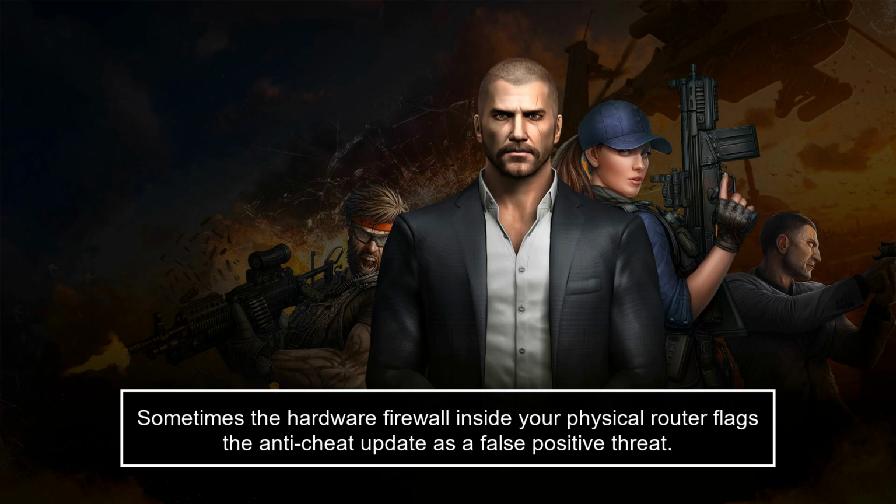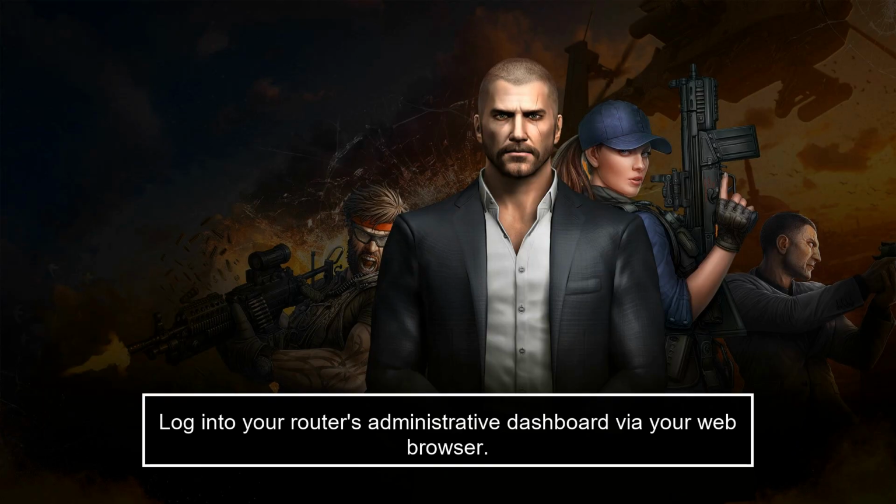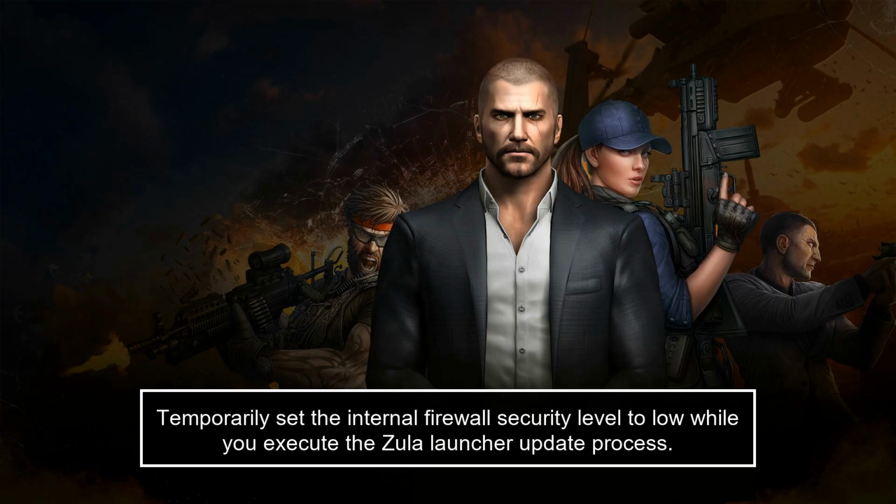Sometimes the hardware firewall inside your physical router flags the anti-cheat update as a false positive threat. Log into your router's administrative dashboard via your web browser. Temporarily set the internal firewall security level to low while you execute the Zula launcher update process.